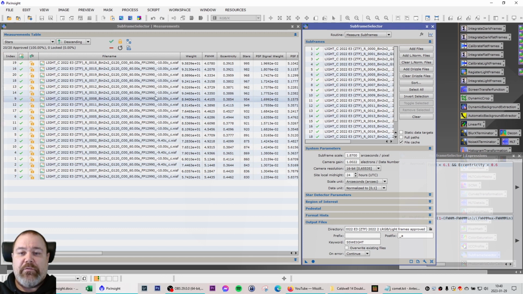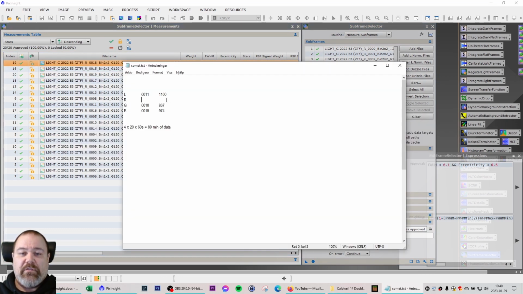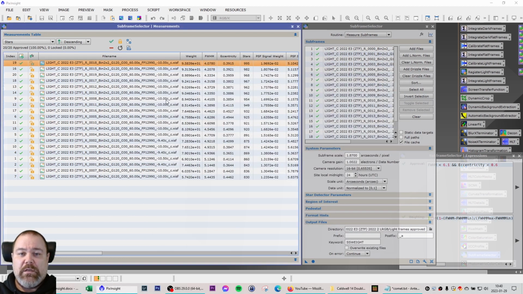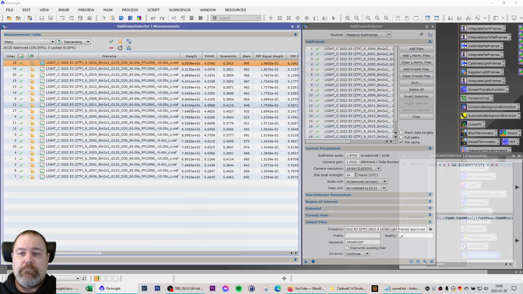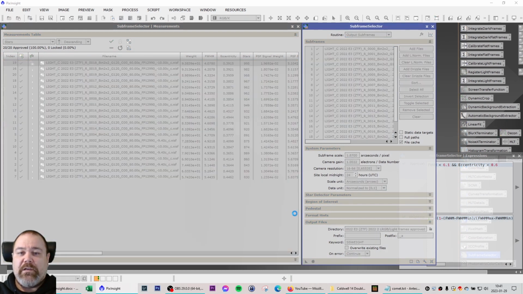And the red has finished with a reference frame of 0018 at 995 stars. We are going to select output subframes here as well, and then execute that to write the last 20 frames to our approved folder.